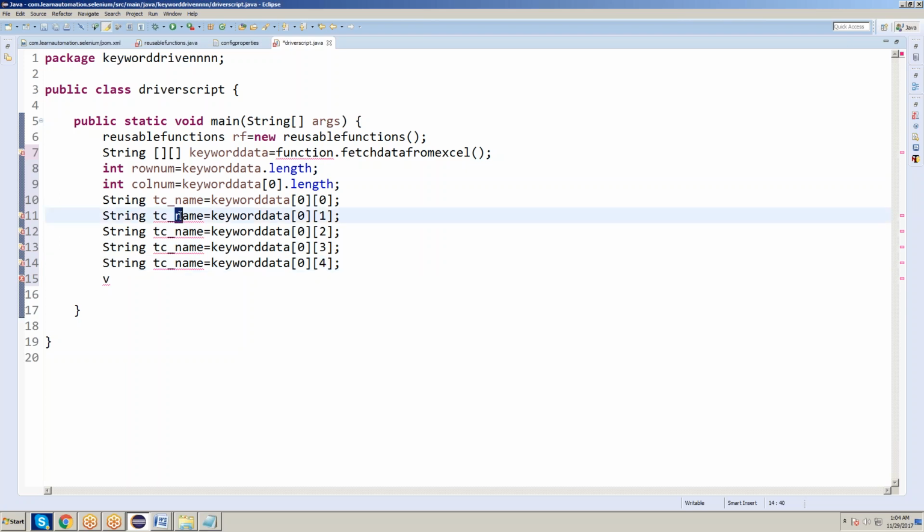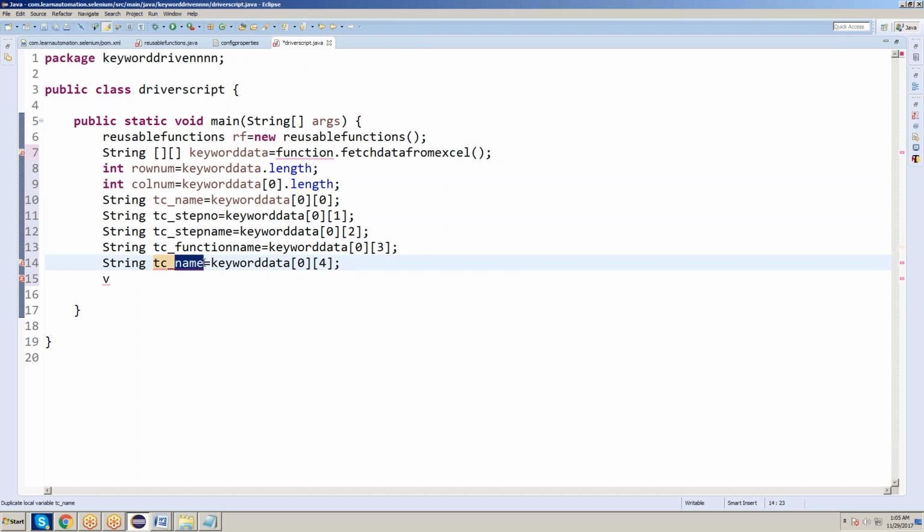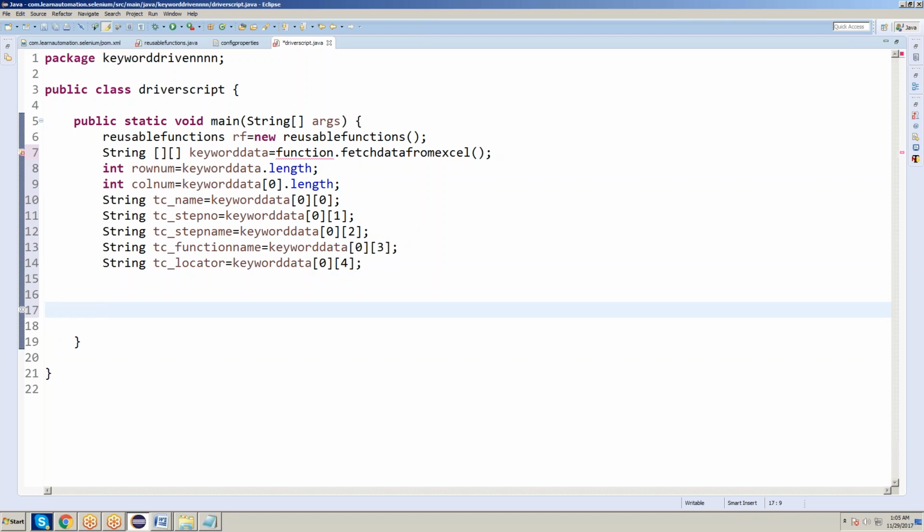Step number, test case underscore step number, underscore step name, function name, locator. All right. String locator underscore value equal to keyword data.